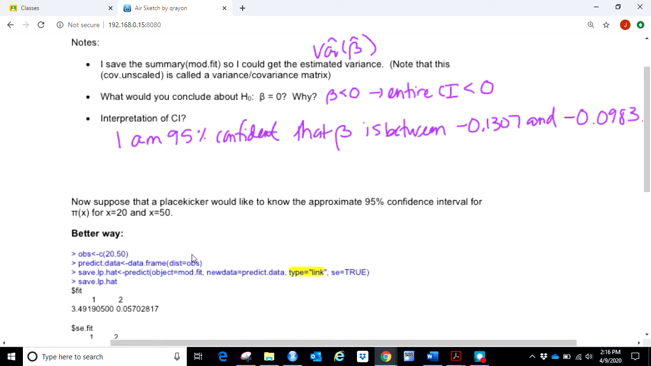Or, I mean, in a sense, that there's a negative relationship going on between distance and your probability of making a place kick. But again, it's not a linear relationship, so it feels a little weird to interpret this confidence interval because there's really not a lot of context to give this confidence interval.